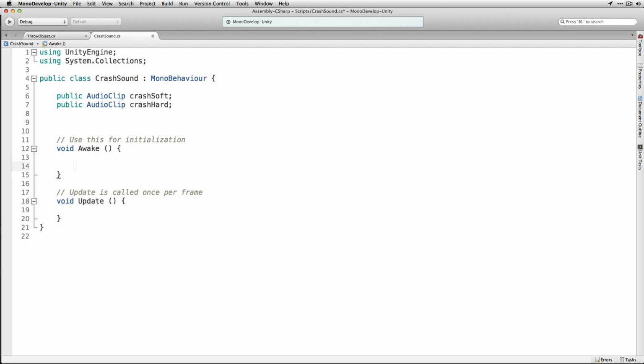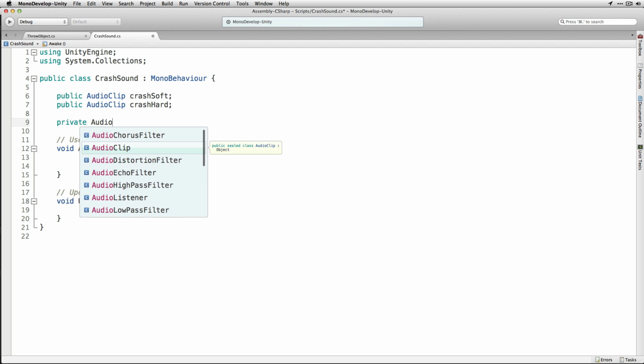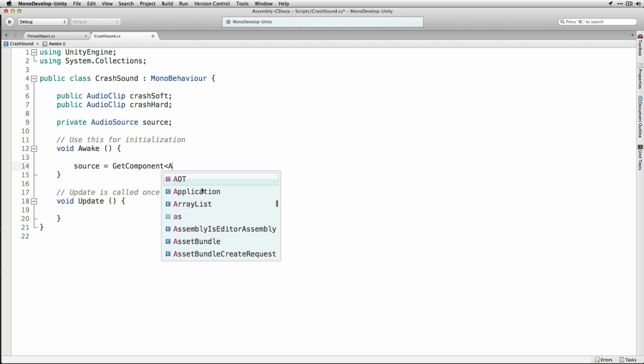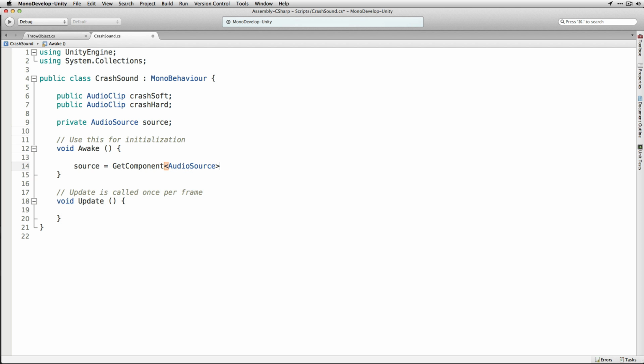Oh, and of course I didn't declare my source. So we're going to have a private audio source called source, and we are going to say source is equal to get component audio source. Now, you could do this as a public variable and just drag and drop. That would be fine. I just find doing get component, I won't forget to drag it. It just gets done automatically and is a little more idiot proof because I definitely have the capacity to be an idiot when I'm working on these kind of things.